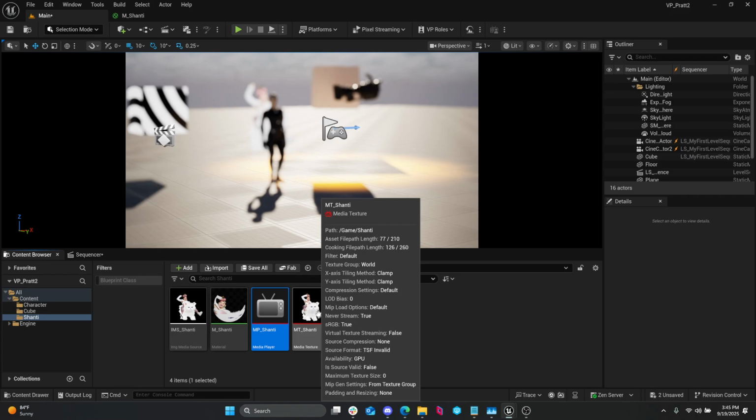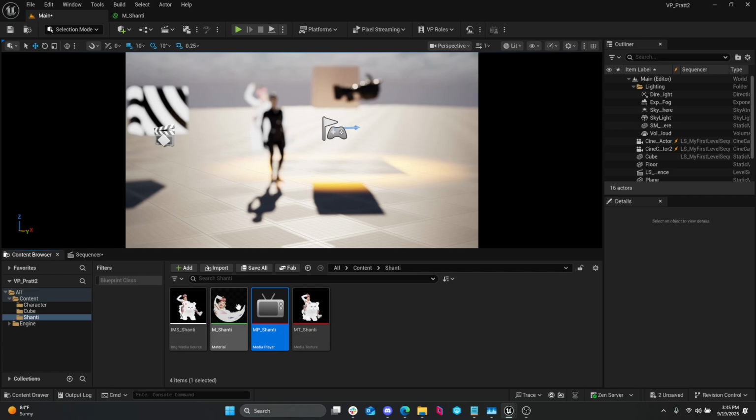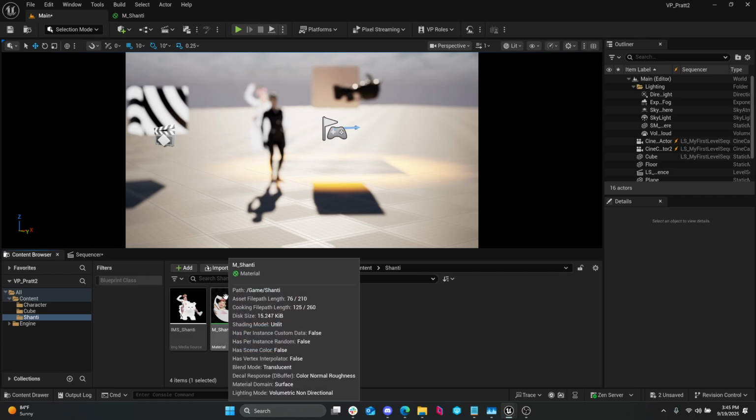We didn't put any of this stuff in the scene. It's behind the scenes. And the only thing that we put in the scene was the material. Yeah, we dragged the material onto the plane.